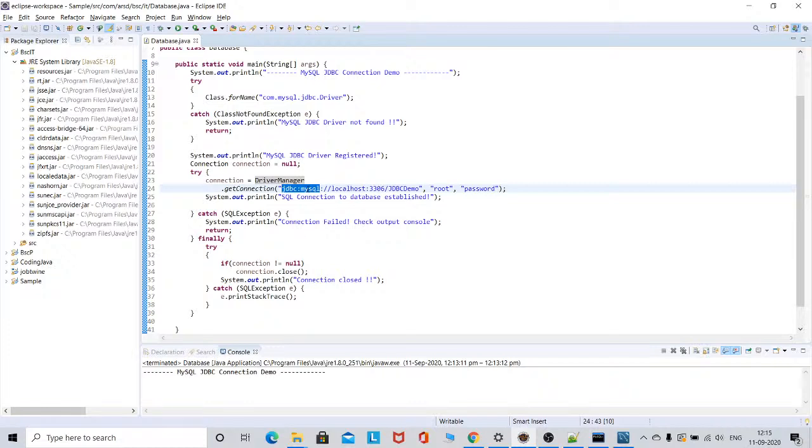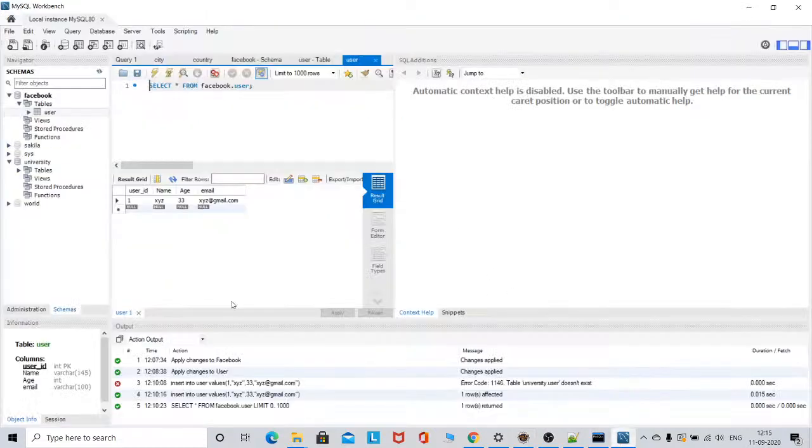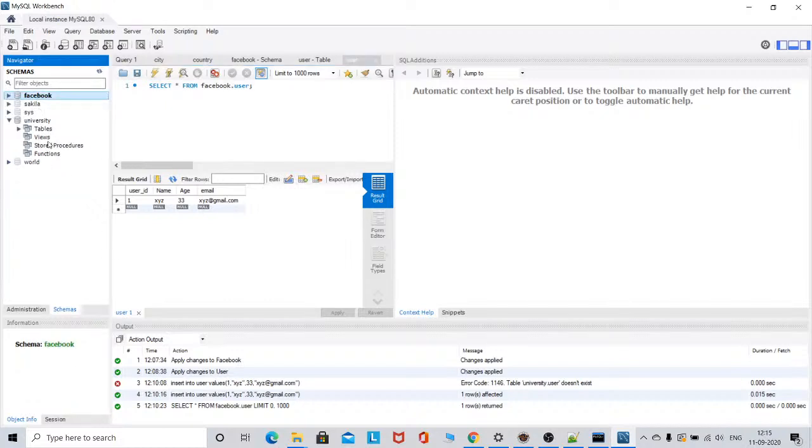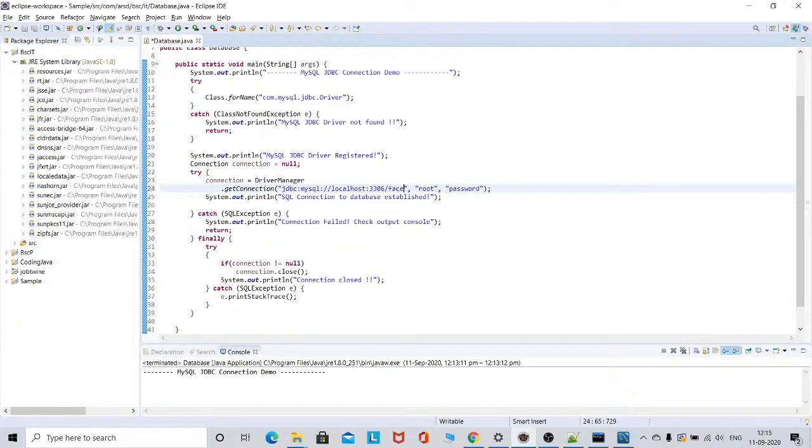This is the JDBC driver, that's why jdbc, and this is a MySQL database, that's why colon mysql. So basically it's the address of your schema. Here is the schema name. Let's change the schema. I have two schemas, Facebook and world, so you can connect to either. Suppose I connect to Facebook, with user root and then the password. The connection to the database is established.